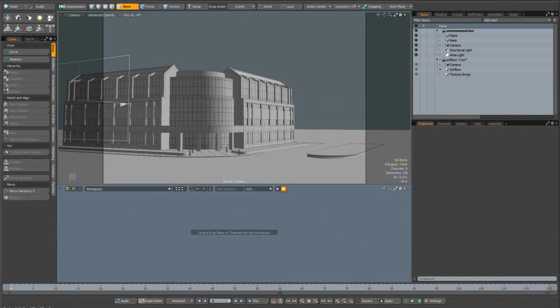In this tutorial, I'm going to show you how to correctly save assemblies in Modo. This process isn't particularly well documented, so it's actually very easy to trip up. I'm going to show you two cases.